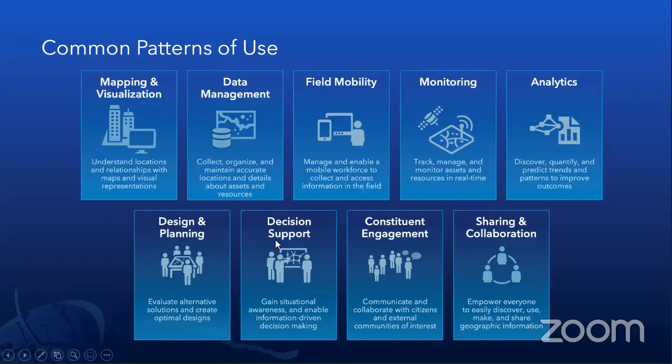Decision support is a key element in organizations, and with accurate data coming from the field or in real time, by designing, analyzing, and map visualization, decision makers can gain situational awareness for driven decision making. Two main common patterns of use can also be figured out: sharing information for collaboration and communicating with the public among communities. Those were the common patterns of use. I'll switch it back to my colleague Mustafa.